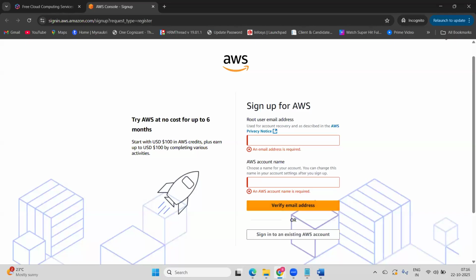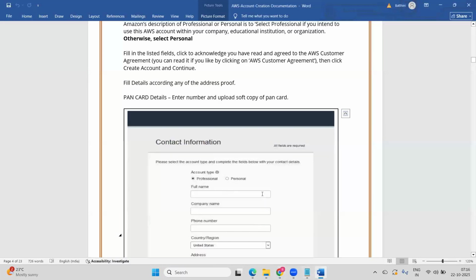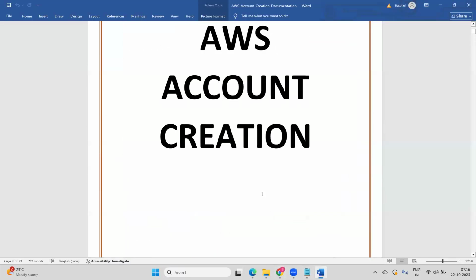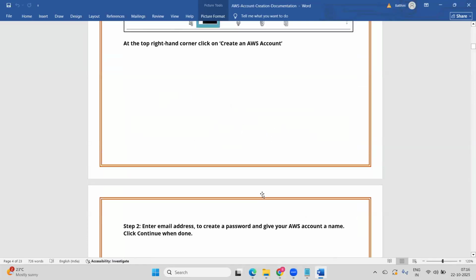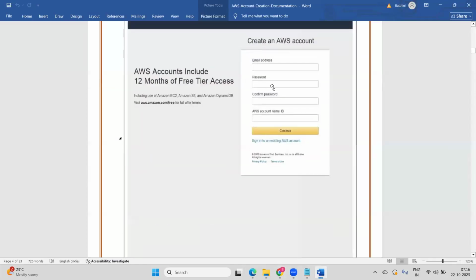Once you verify the email ID, you'll start the next process from here. It will ask you to create a password for yourself. Give a password, confirm the password, type it properly, and remember that password, what you have kept.